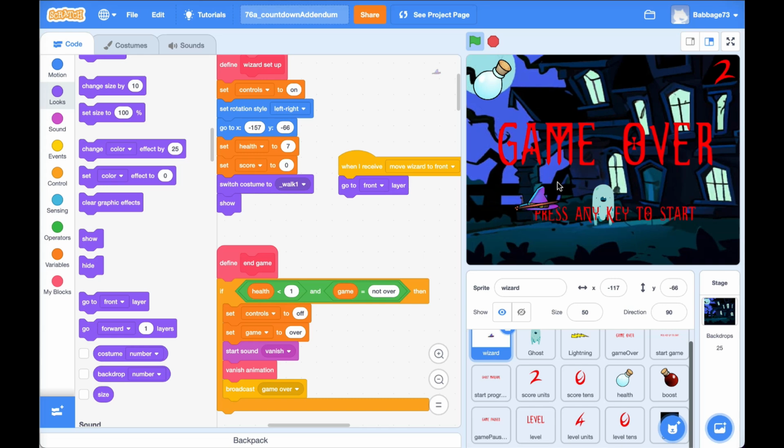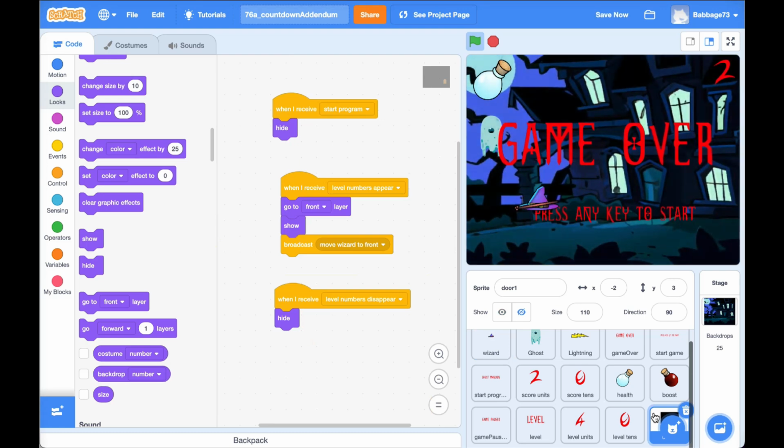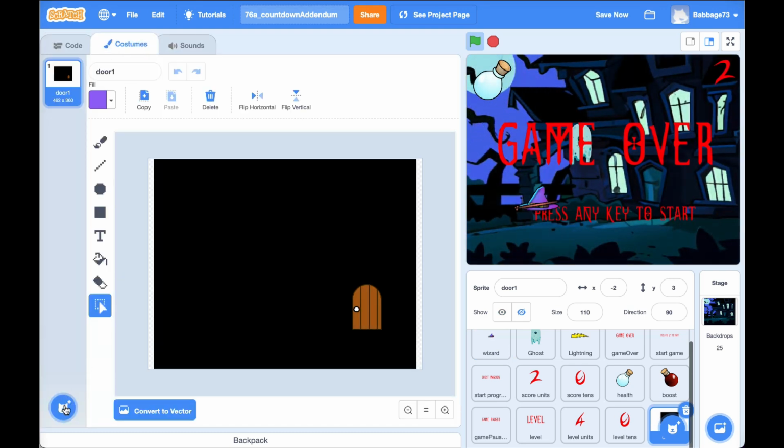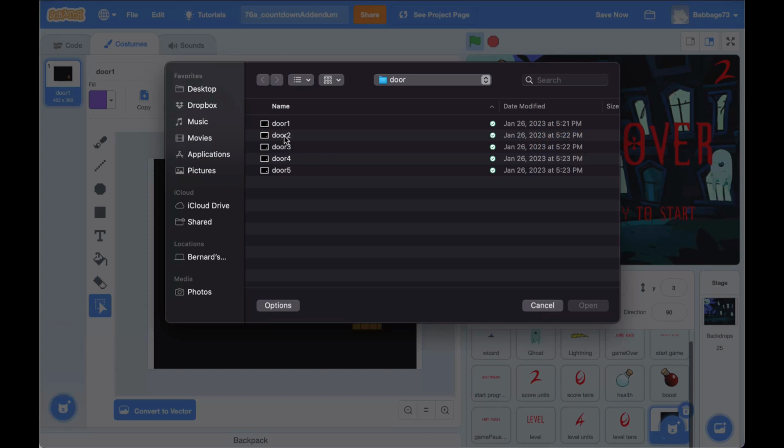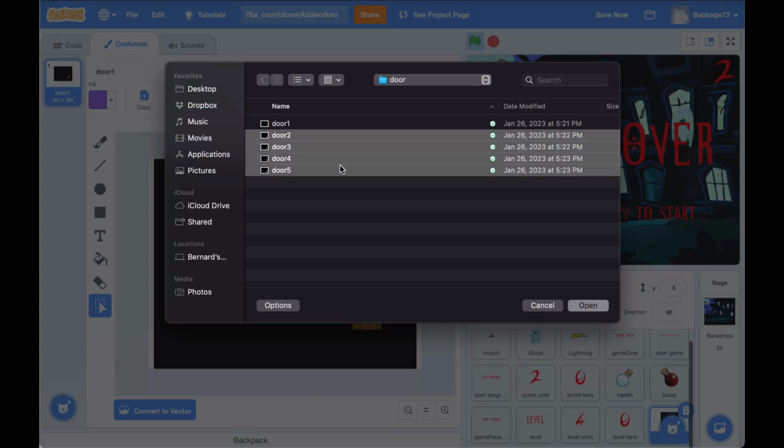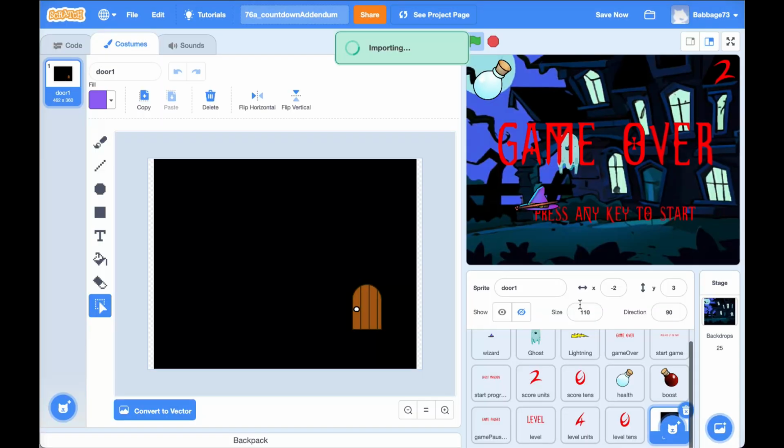Alright everyone, in the previous video I got the little door to appear in between levels, and now I want to make the door open as the door sound creaks. So go to the door sprite to do that, and then go to costumes, hover over this and upload, and again from the folder where you put all the door graphics, I want you to grab the doors door through 5. We've already got door 1 when we created the sprite. And those will take a second to import.